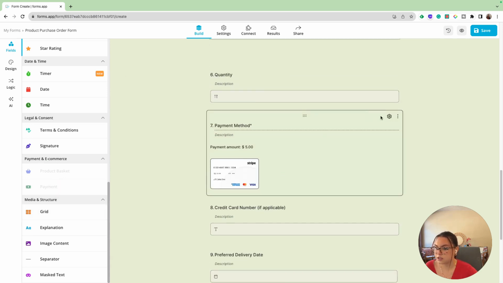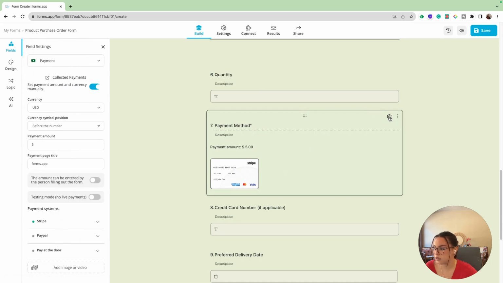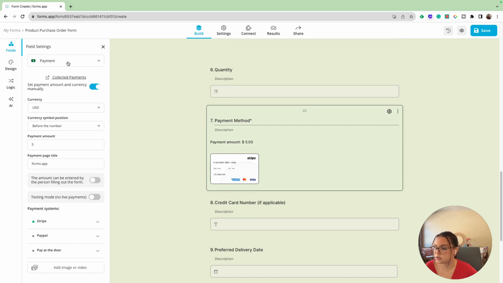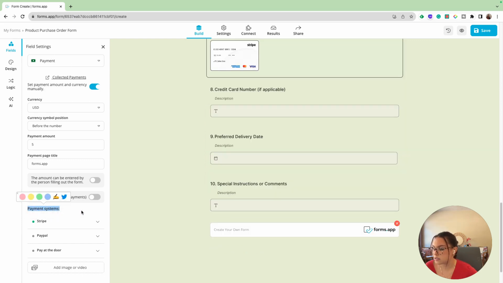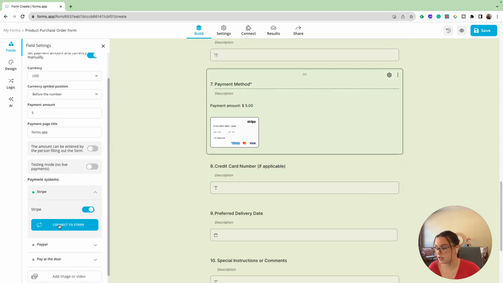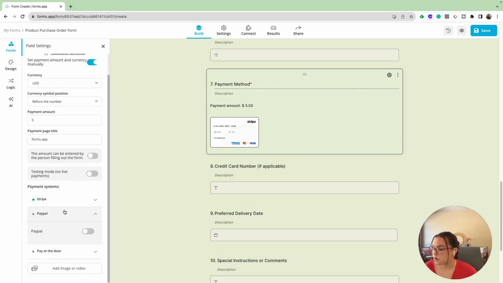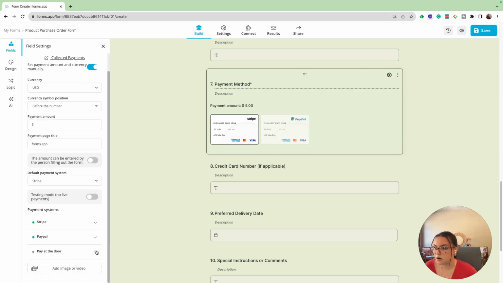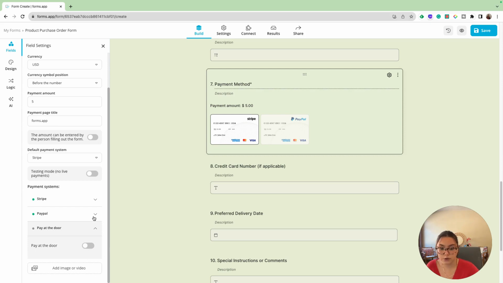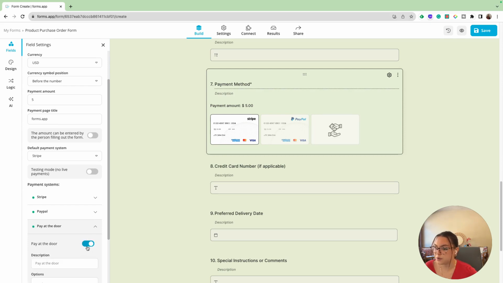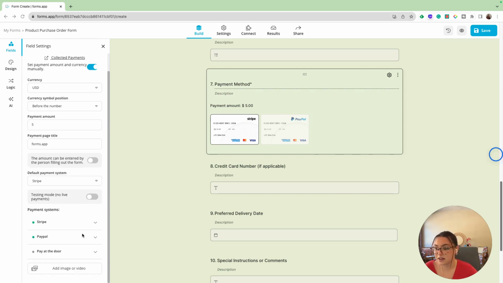So if I click into this field, my payment method, and I click into settings, you can see that it opens this field settings for me. And then if you go down to payment systems, you can see that I can easily connect this form to Stripe, or I could also connect it to PayPal, or if you're a business such as food delivery, you could have the option to pay at the door if you are going to have that in-person contact.